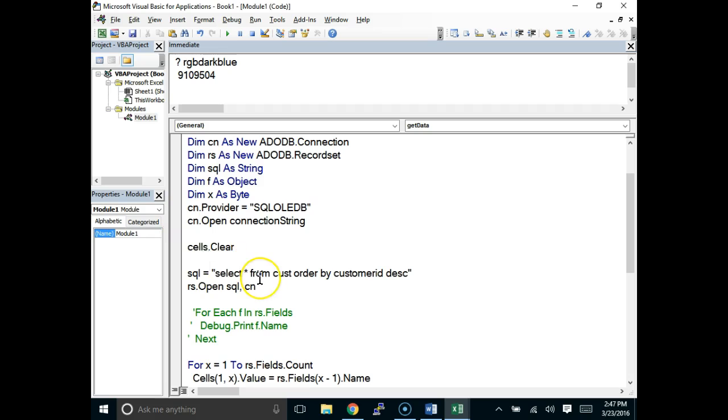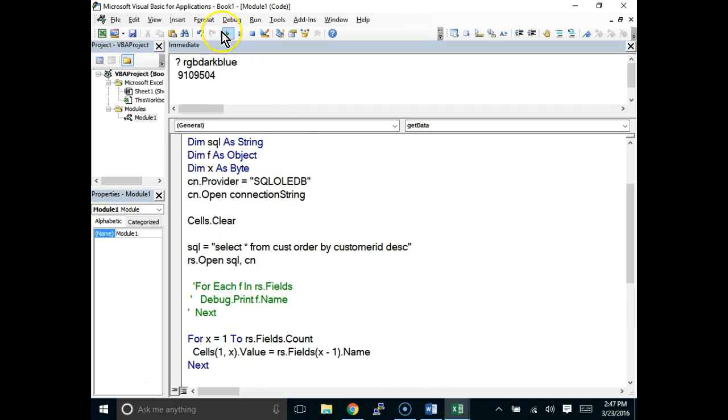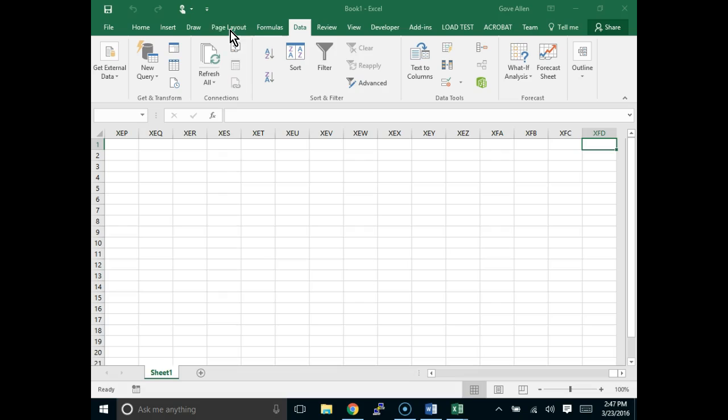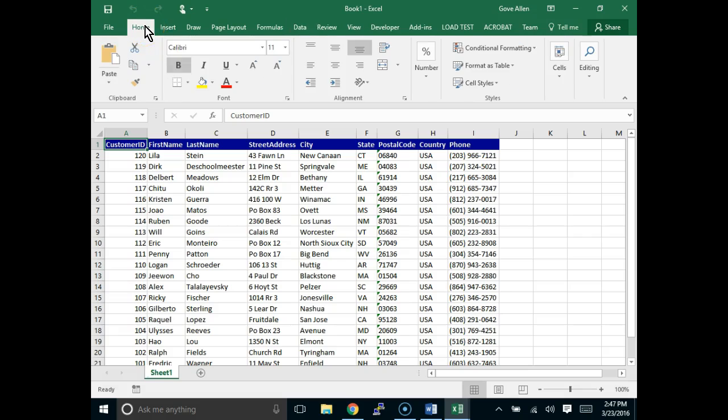Okay, so I should be able to run that now. Let's see, do I have a breakpoint in here? I guess I'm not going to put a breakpoint on at all. I'll just let it run through. And that should bring my data in, appropriately space everything, and give me column headings that look like column headings. And in fact, that is bold. Even though it doesn't look too bold to me, apparently it is bold.